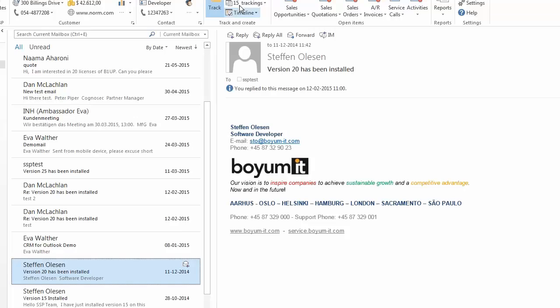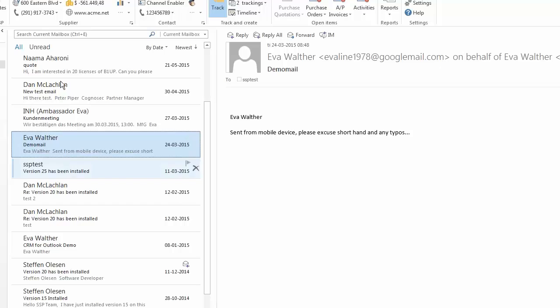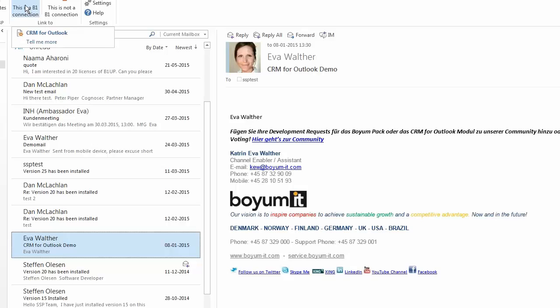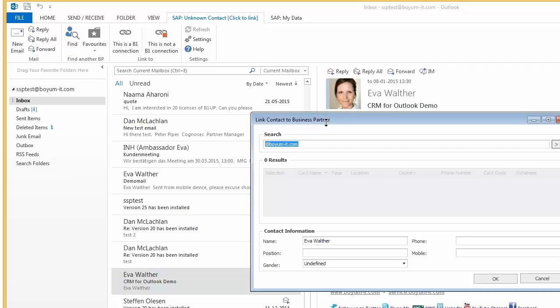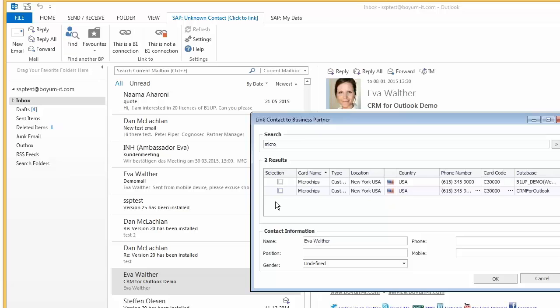Okay, now that's what happens when the system recognizes the email, but there are many cases when I'm going to get an email from someone that I don't recognize. So the system is going to say, is this a B1 connection or is it not? If this is a B1 connection, it means that this is a contact person of one of our business partners. So I can search for the business partner, click in here, fill in the details, click OK, and now Eva is part of Microchip's contacts.